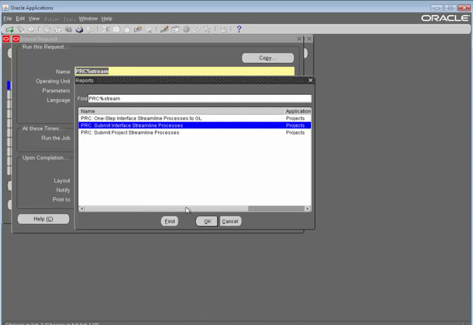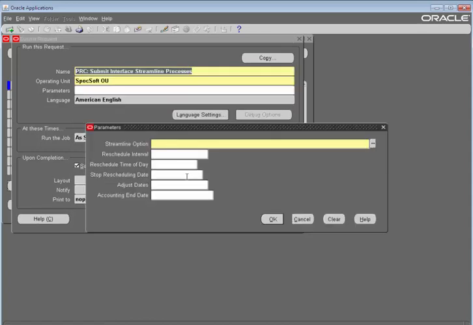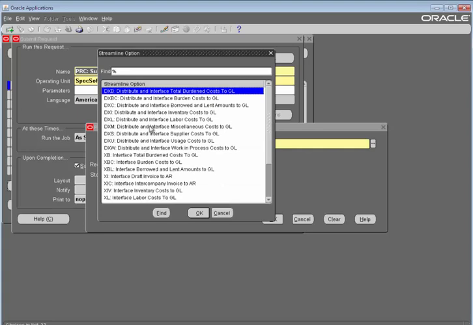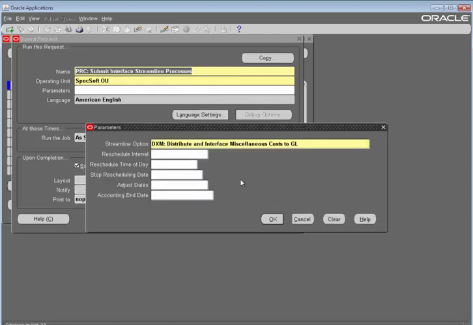What you do is, let us run this, and we will see what all the child requests are going to kick off. Now we will see that the streamline option is important; we have to select based on the expenditure type class we have chosen. What I have selected is expenditure type as consulting, which is tagged with the miscellaneous cost expenditure type class. So I'm just creating a miscellaneous cost.